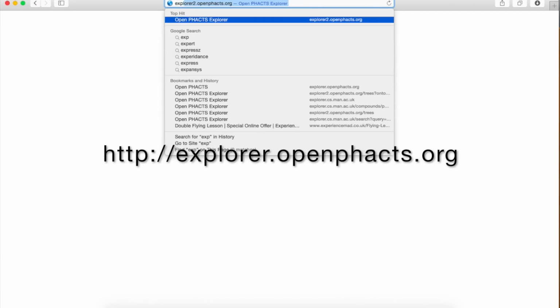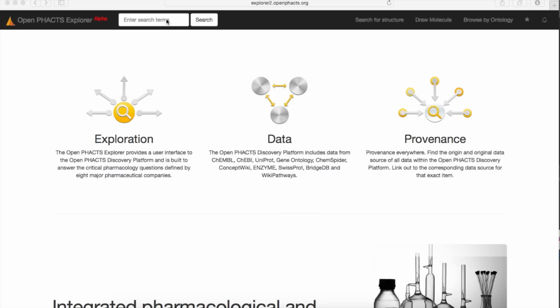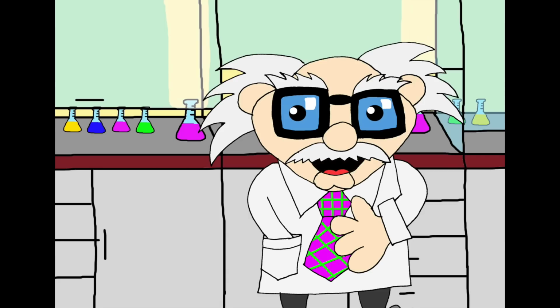To access the Open PHACTS Explorer, type in explorer.openphacts.org in your browser. And then, what do I do there?